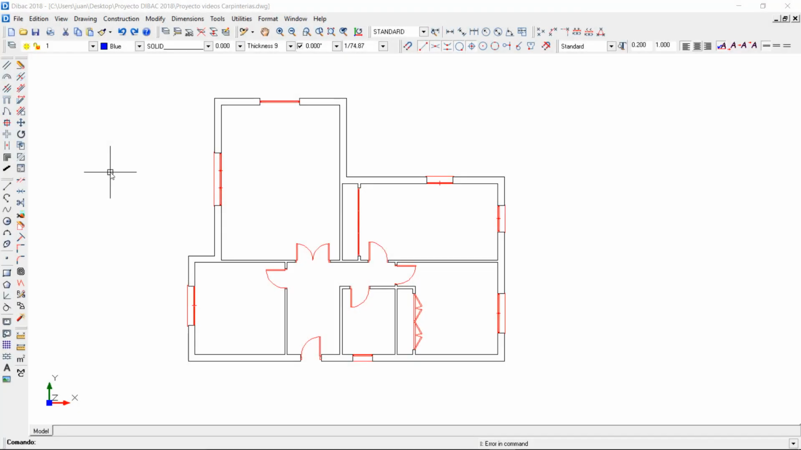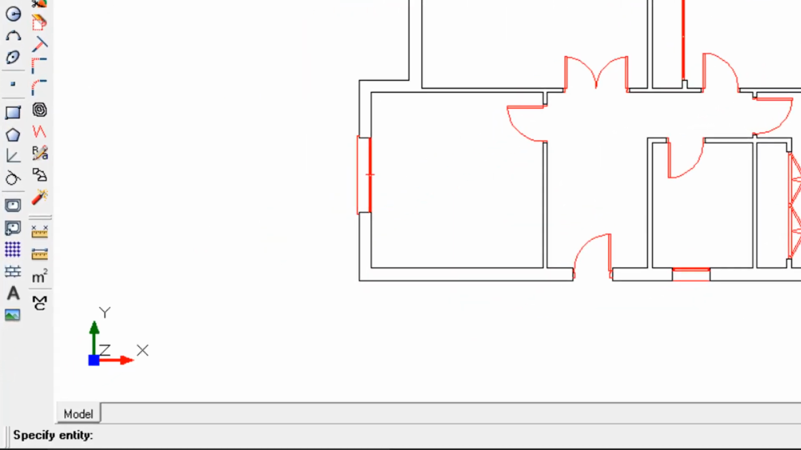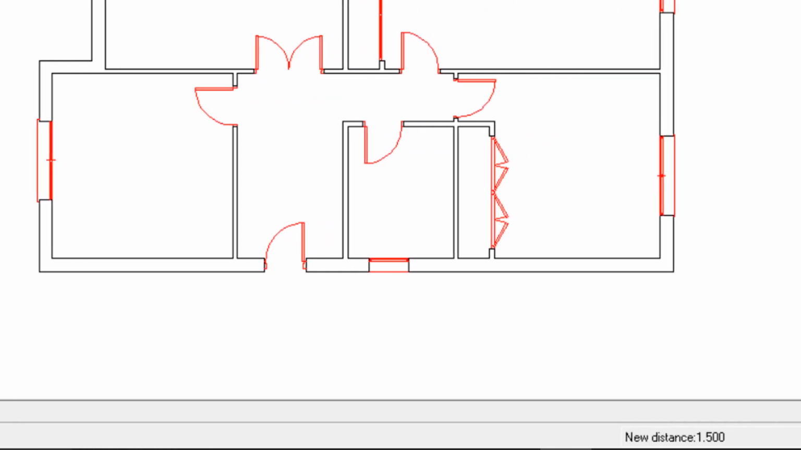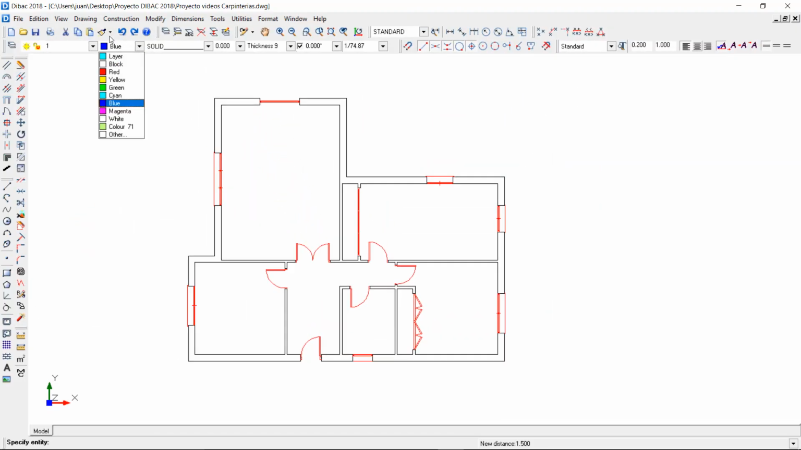We can use the offset tool to make parallel lines from walls, arcs, or other lines of the drawing. For this, I have to click on the offset tool. Then I can input the distance in which the parallel lines will be drawn, and then I can choose a different color for those lines if I want to.